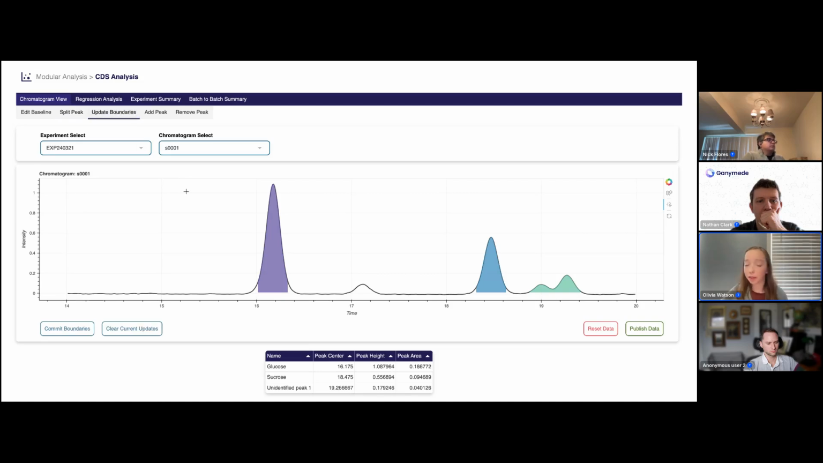The next action we have is updating boundaries. So you can see on this first peak, we probably want these start and end times of the peak to extend down to where the peak meets the baseline. So what you can do here is simply select that peak. You can see it kind of highlights it, and then you can select your new desired start and end times and click commit. It automatically updates the area in the plot as well as in the table down here. And again, you can reset it to what was initially identified.